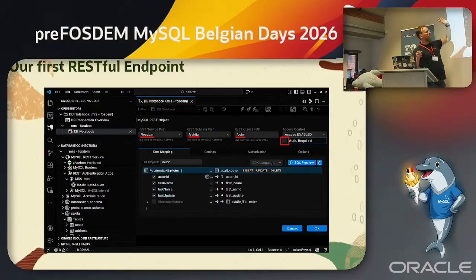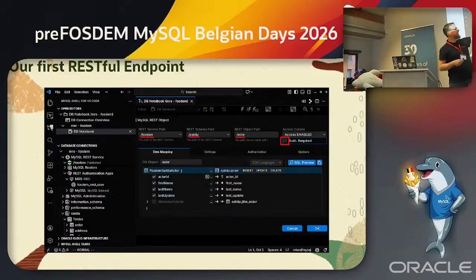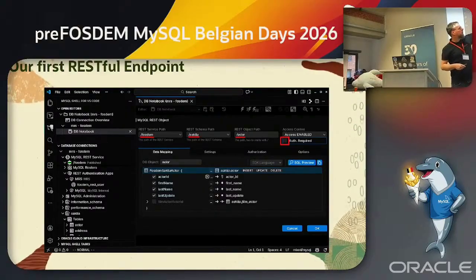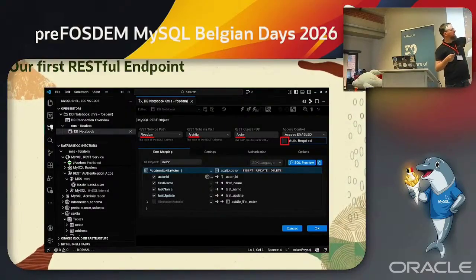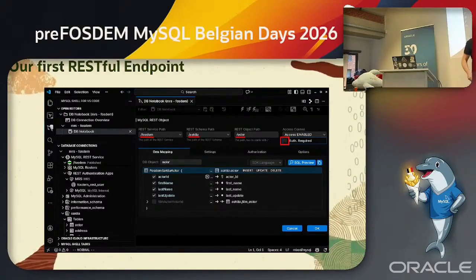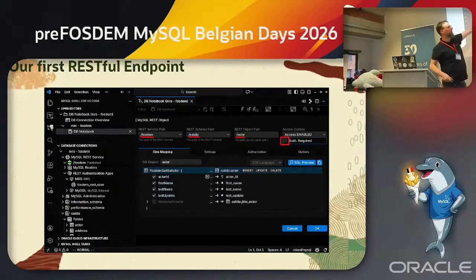And then it gives you, okay, FOSDEM, Sakila to get the schema, then the object is actor. I say, oh, I don't want to have authentication. And it's here that you can select what you want to do, and which records you want to give in this REST JSON object. And also, what are the permissions? By default, it's just read, and you can say, oh, I want to insert, update, or delete.